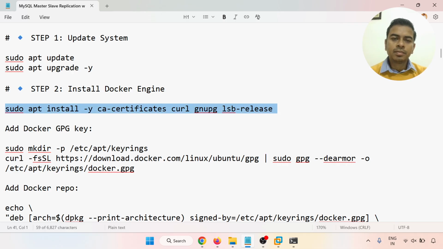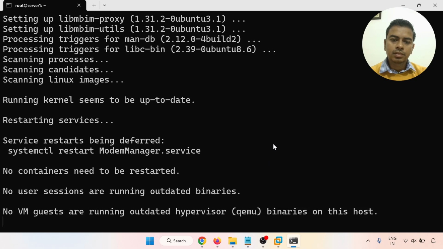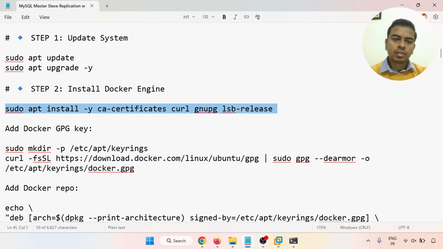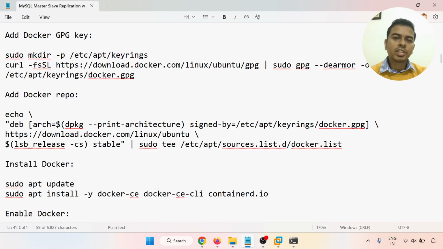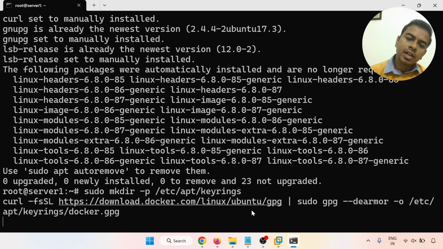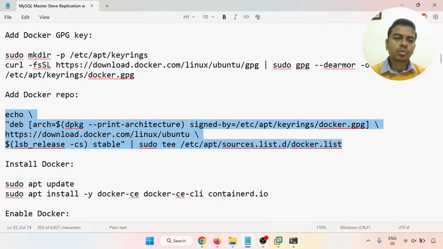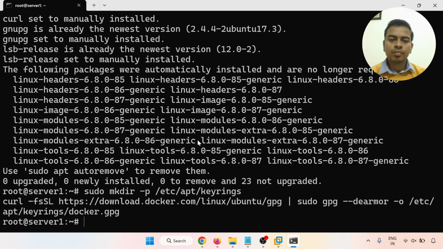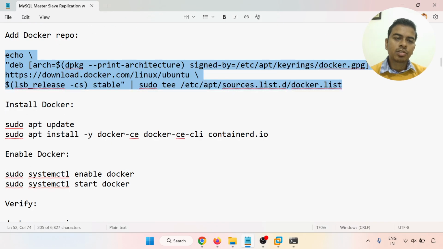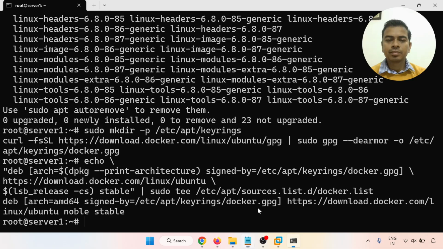install the Docker Engine. So the update is completed. Now we'll add the Docker GPG key and we'll change the sources list file as required for the latest version of Docker we want to install. So 29.1 point something it will install. So now again I'm updating and installing the Docker Community Edition.